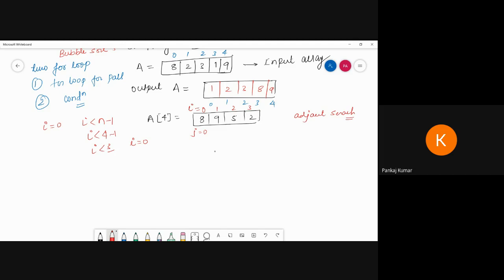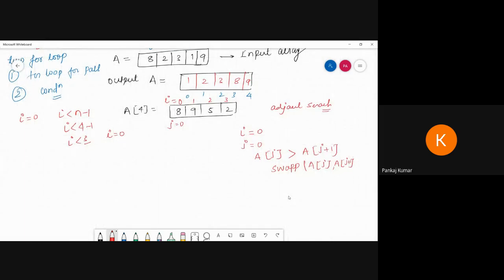So in the first pass, I equal to 0, then j equal to 0 also. And we have to write one condition: a of j is greater than a of j plus 1, suppose. Then if that condition holds, we perform the swap. So what we perform is swap a of j comma a of j plus 1. If this condition happens, we have to perform this.